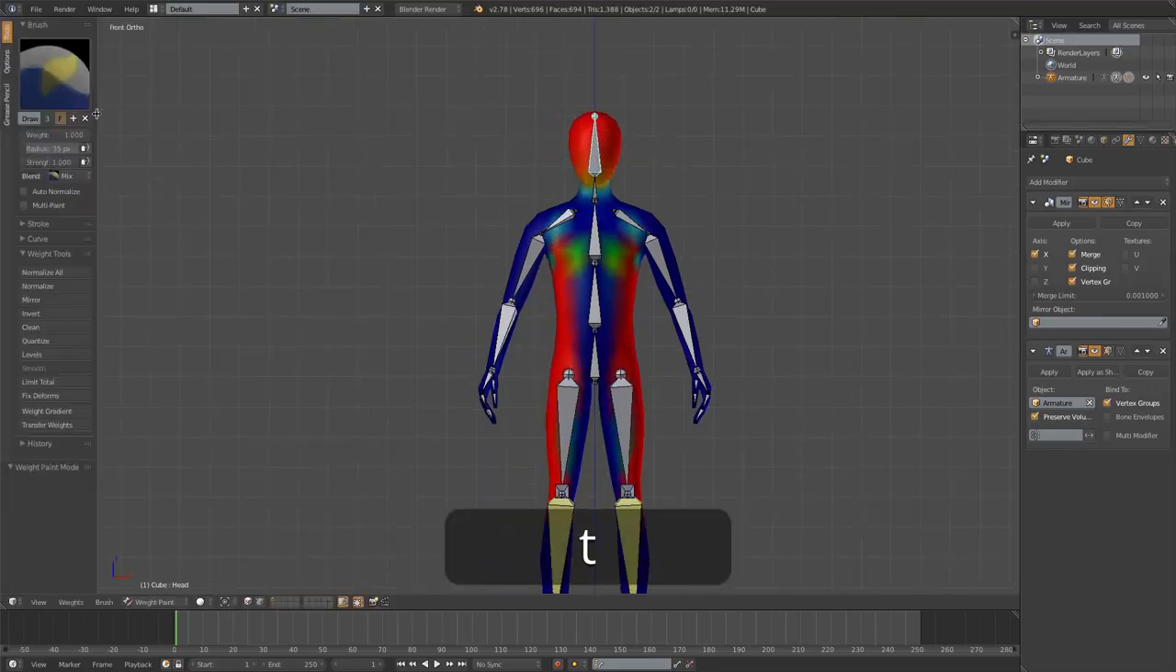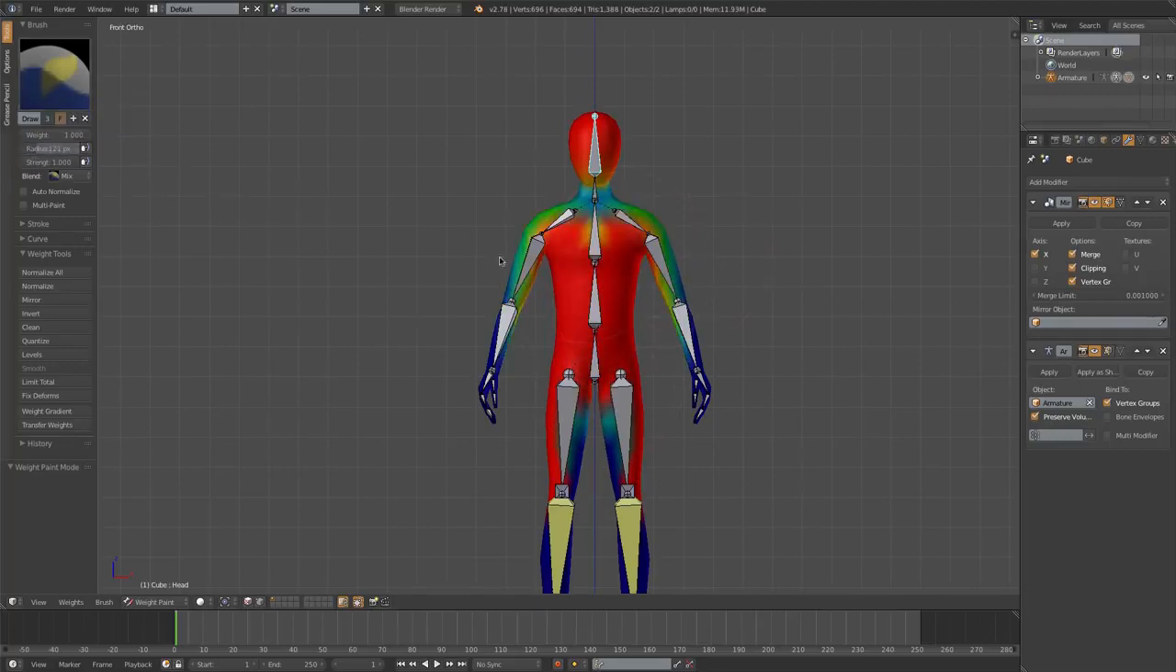Pressing T to bring up the tool shelf, we get all of our brush options. So I can change the radius of the brush here, and also the weight of the brush. So currently I'm drawing in red, but if I want to draw in a slightly lower influence, I could change that to say 0.5, and I'll be drawing in green. And if I change that even lower, I'll be drawing in a light blue.